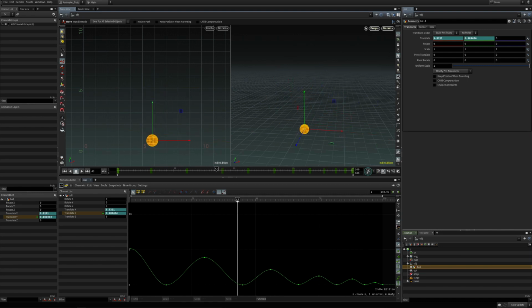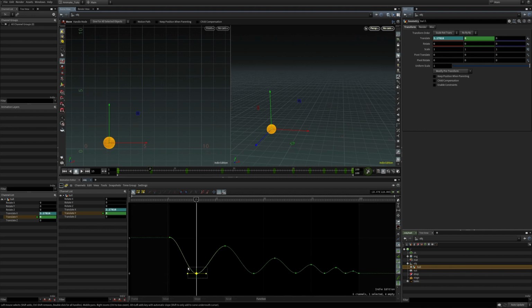And what we want is that when the ball is bouncing here, when it bounces down, we want this angle to be more sharp here. And right now we can see that if we change one tangent, the tangent on the other side is also affected. And this is because the tangents are tied. And we want to edit them independently. And we can do that by selecting the whole keyframe, and this icon here will untie them.